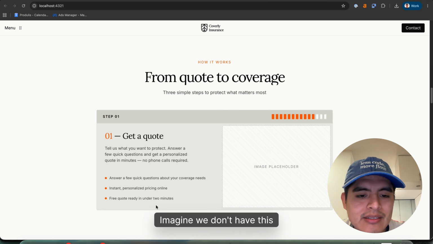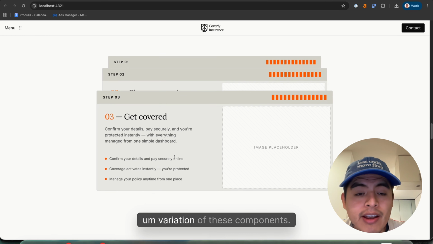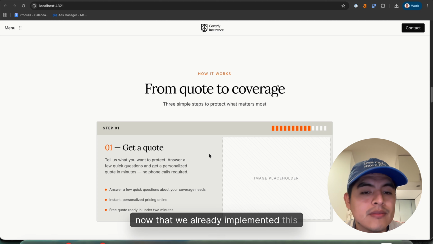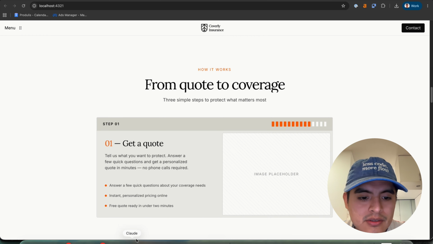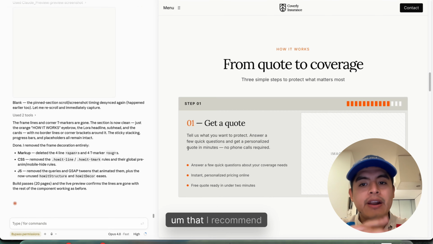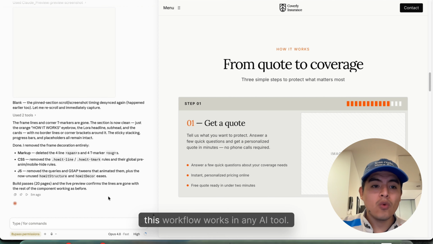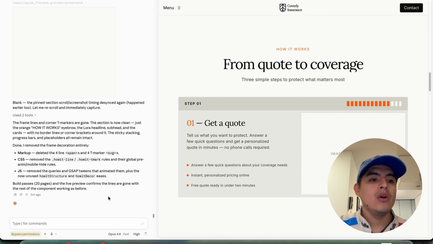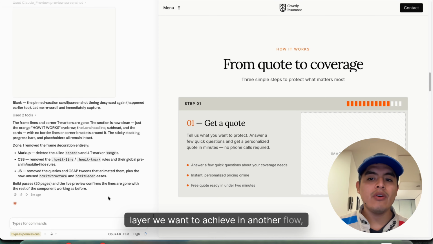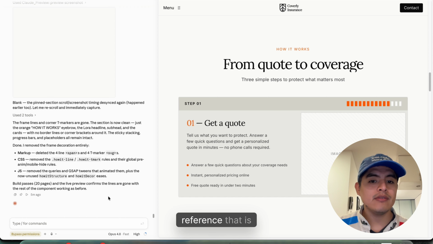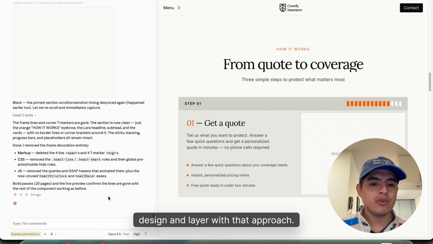Imagine we don't have this layout in mind, or we want to create some variation of these components. Now that we already implemented this component, it would be easier to base it on this design. So I want to show you two approaches that I recommend when designing websites with Claude or any AI tool. This workflow works in any AI tool. We are going to use just a photo reference based on the layout we want to achieve, and another flow working with a Figma reference that is probably the best. We're going to have more control of the design and layout with that approach, and let's test it.